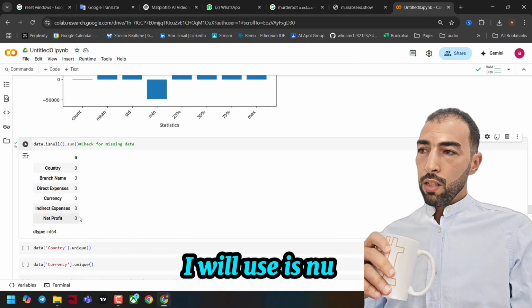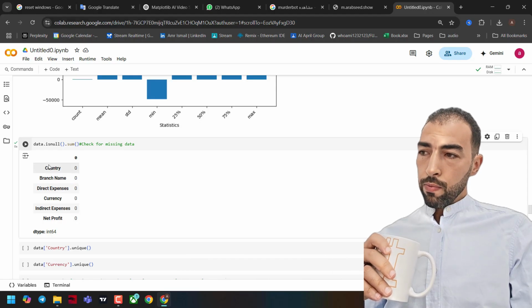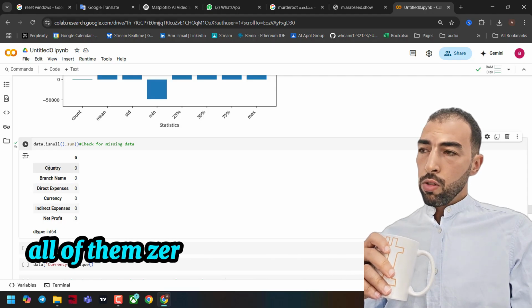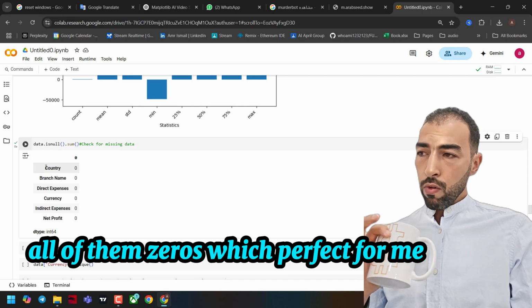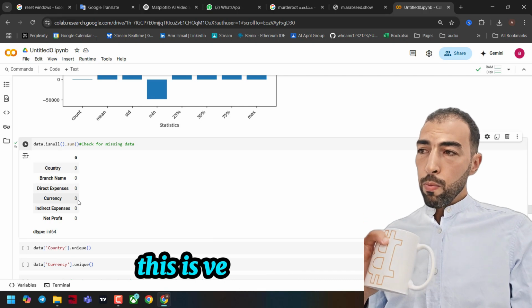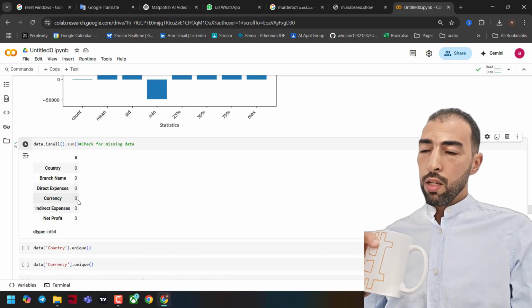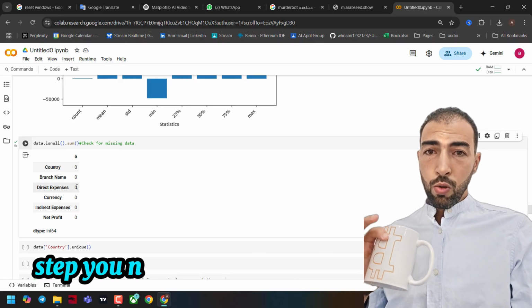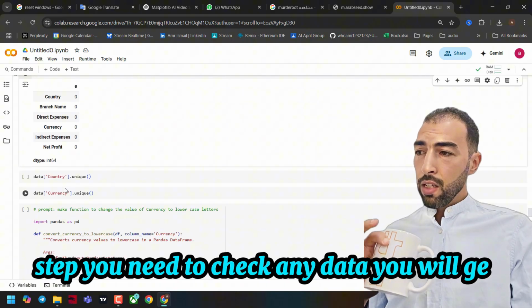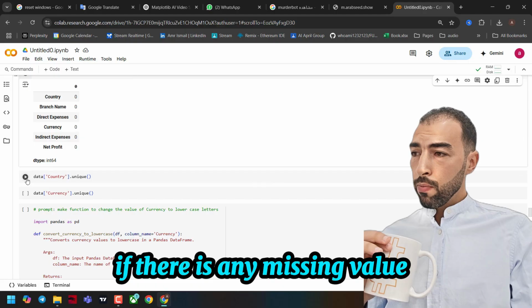I want to see if there are any nulls, so I will use isnull. Here are zeros, all of them zeros, which is perfect for me. This is a very important step: you need to check any data you get for missing values.